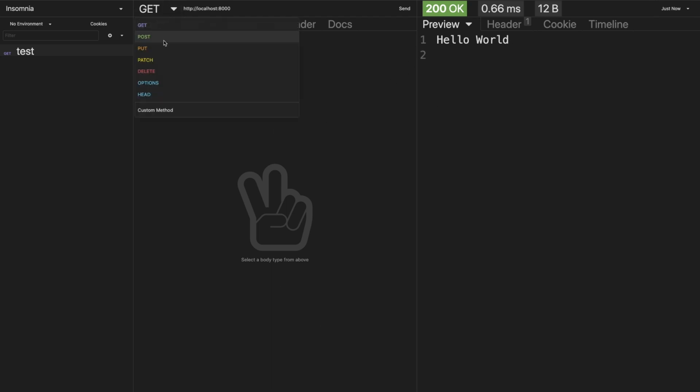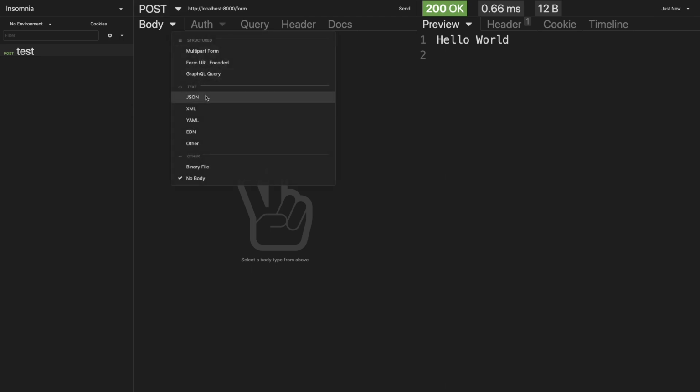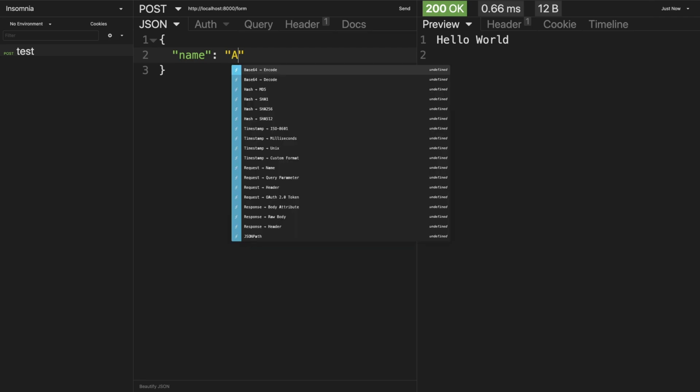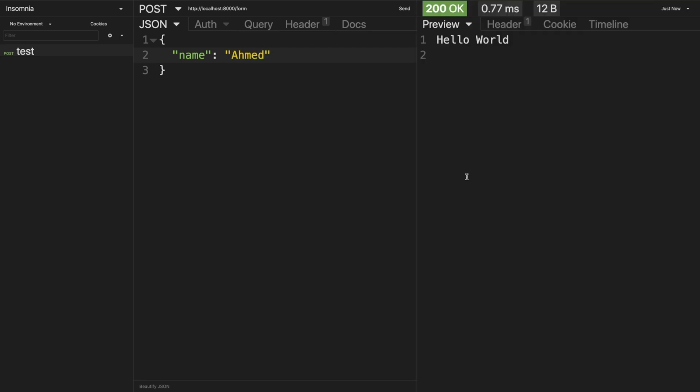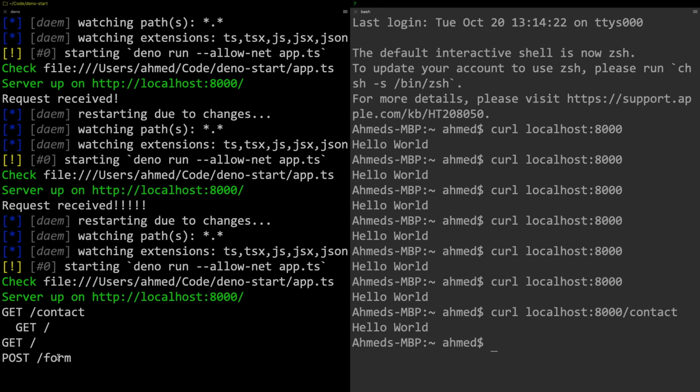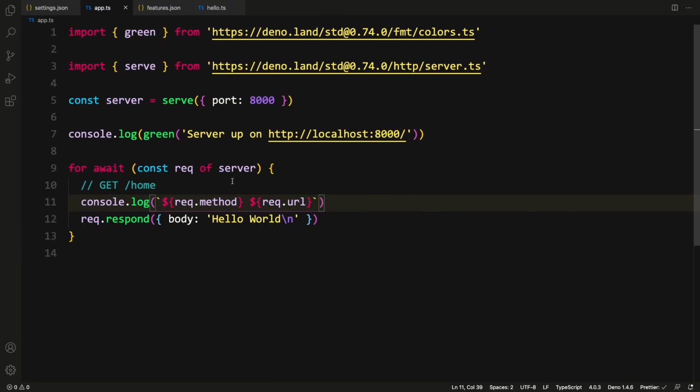Now if we change that to a POST request, let's say to /form, and we send a JSON body with our name, I'll put Ahmed, and we hit enter. We get exactly the same response, but if we go back to our console, we get POST /form. So that's getting the request method.